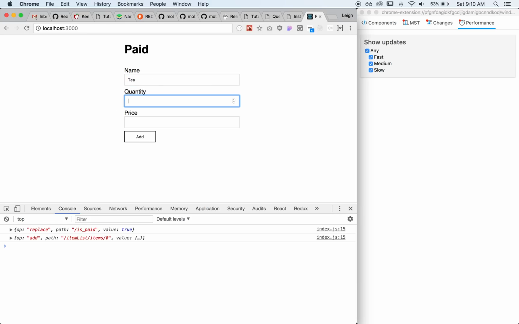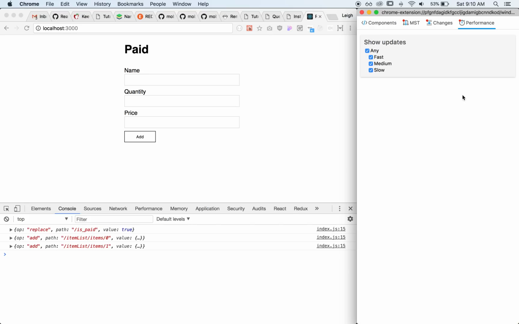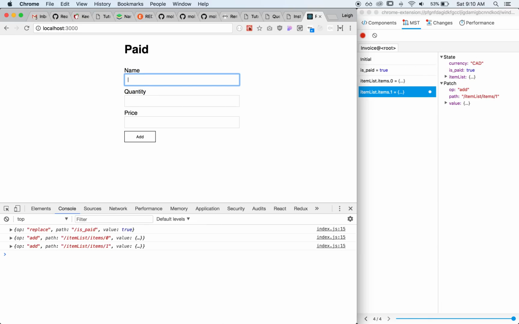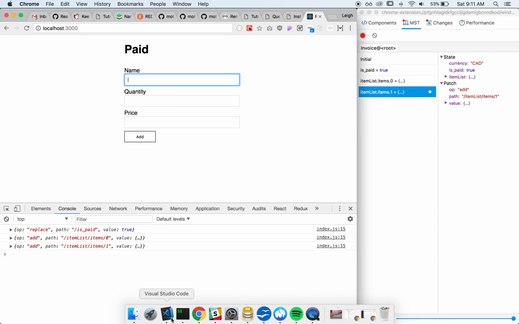So if we say let's add coffee, 2 for $2, didn't show anything, but I have seen it working in the past. So this is cool to see what's going on inside of your app. I'm going to leave this in the console as well just to have both running. Okay, so now that we've got the ability to add items to our store, let's display them.